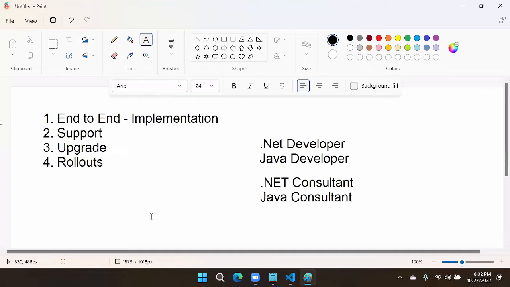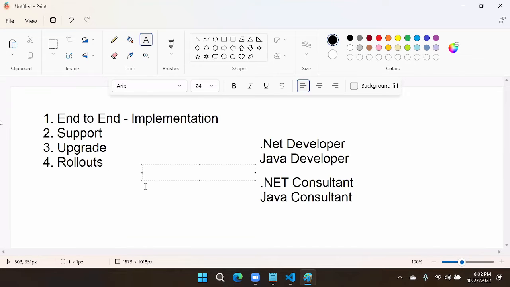Rollout projects mean what? Suppose we take the example of some Tata company. Tata has some business, like the Jaguar Land Rover business. Land Rover belongs to Tata only, right? So the Land Rover business is there.